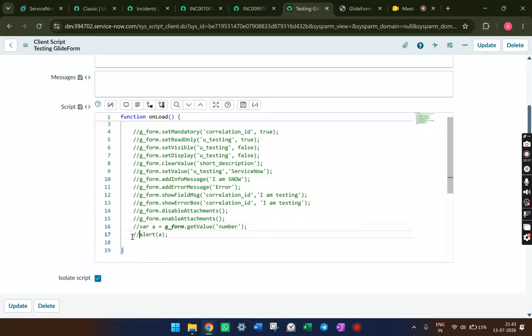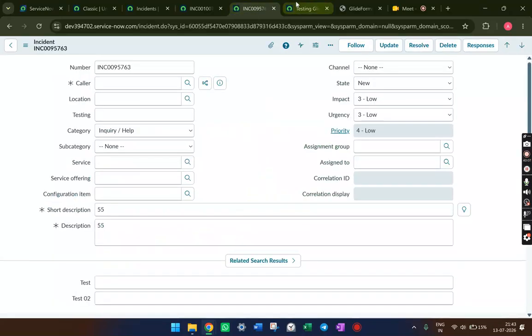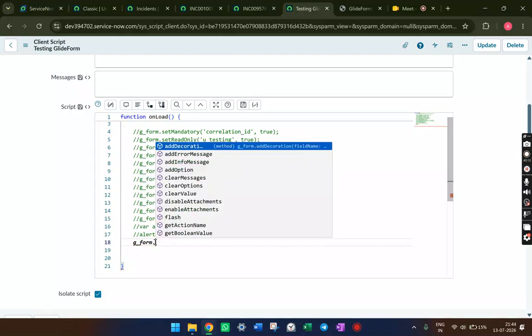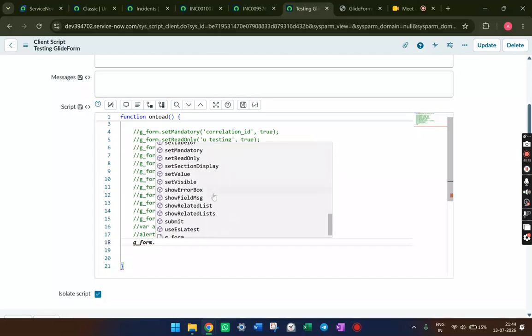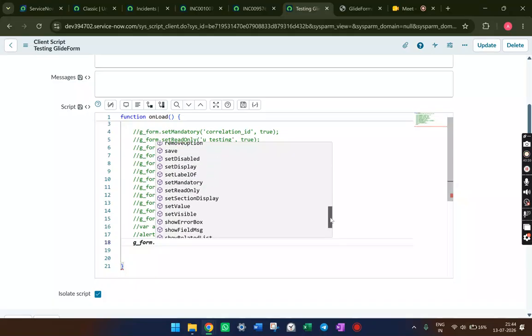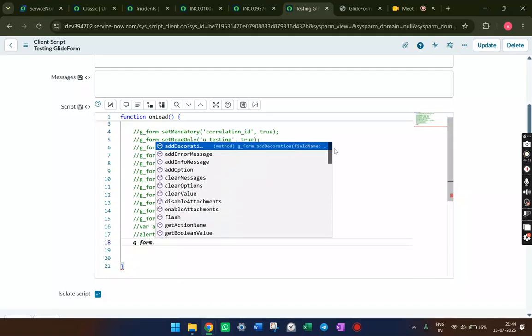So we have used get value. Others, got it? What is the meaning of this one? Get value: I have got the number and then I am alerting it.